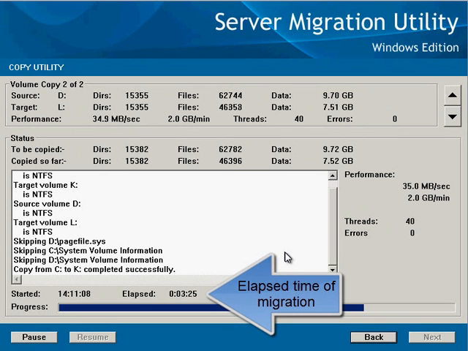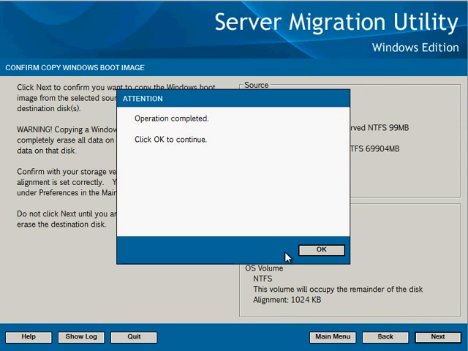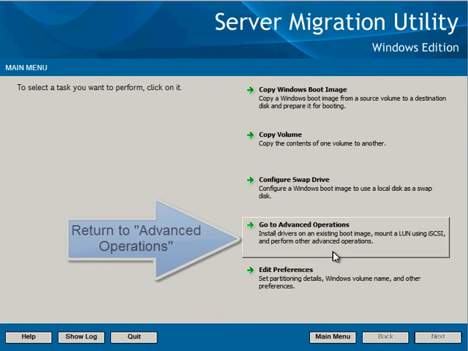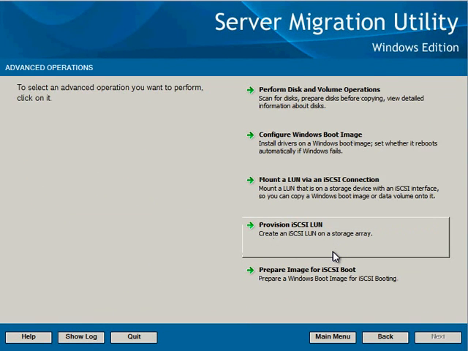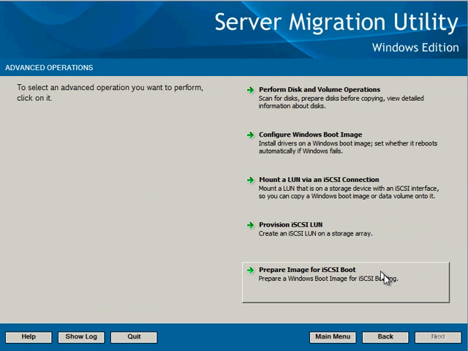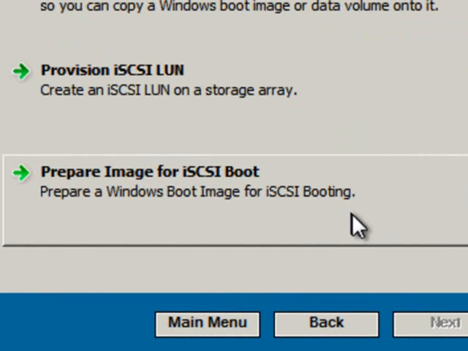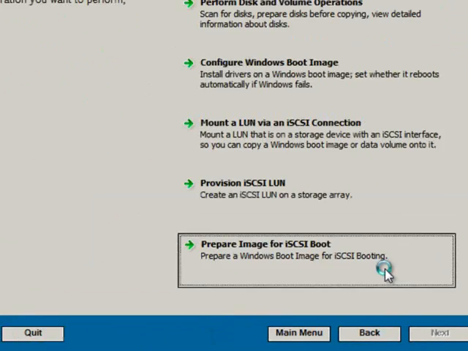In this video, I've sped up the process, but we see that it took about 4 minutes and a little bit over for this migration to happen. And then it's going to tell me that the migration is complete. So now we have copied the image from local storage, the local hard drive of the server, to the iSCSI array. But in the advanced menu, now I have one more thing I'm going to do since this is an iSCSI array. I'm going to prepare the image for iSCSI booting.